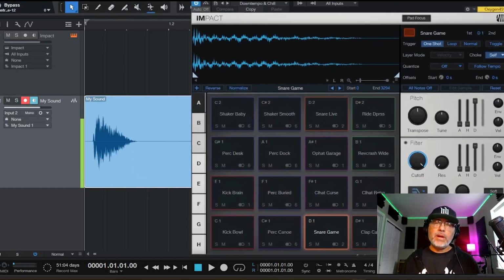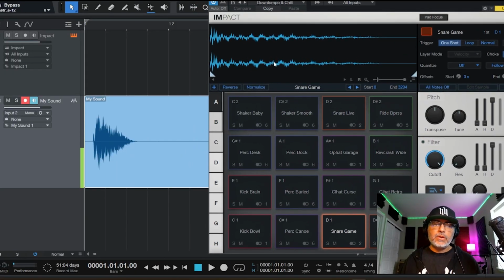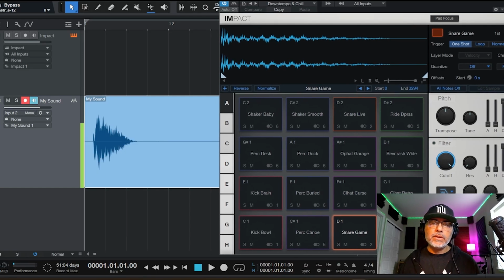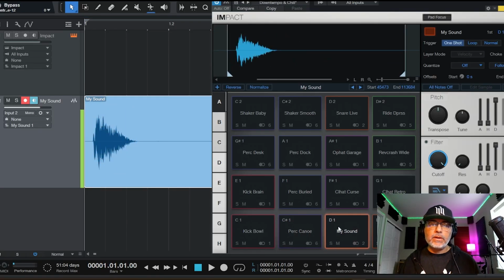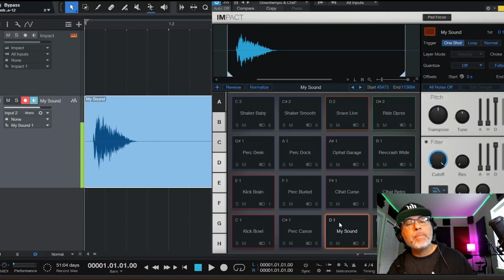But when I bring my Impact back over here, this is what we're going to do. This is the snare that's coming stock in the down tempo and chill kit. But let's say I want to replace that with my snare. You can see that I've got this waveform up here, and then it says snare game there. Well, what I'm going to literally do here, this is pretty cool. I can just go over here, click on my waveform, left click and hold on a PC, and then I'm going to drag it right over onto my Impact's drum pad.